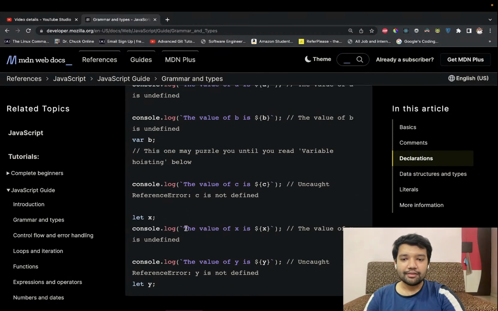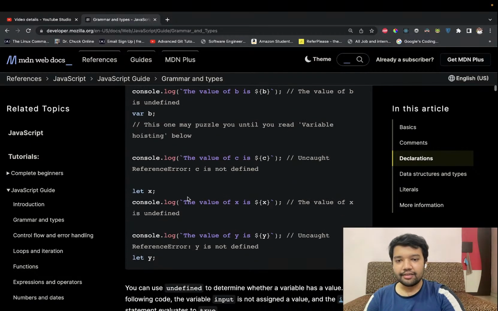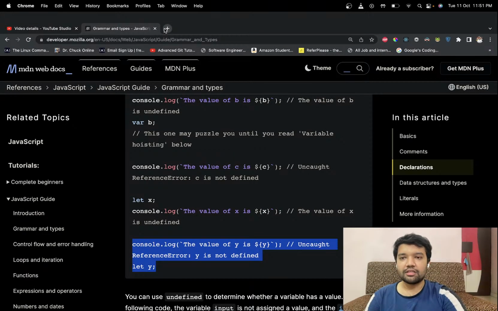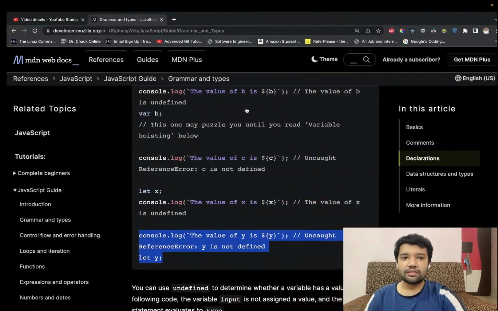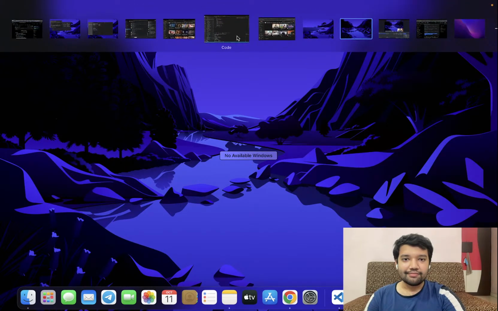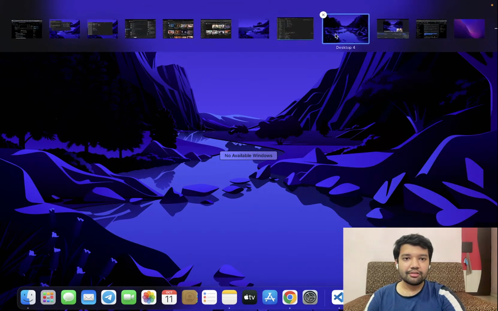But in this page, C is not defined in this code, so we get this error, uncaught reference error, and for X the same thing happens. And for this, let's see, I would have to open this in VS Code.